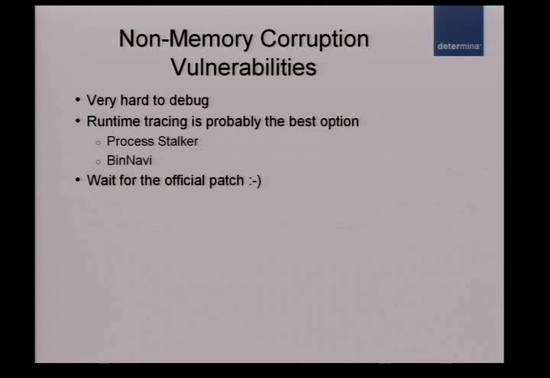Finally, the most fun ones, if you have non-memory corruption vulnerabilities, such as directory traversals or a variety of other issues, you can't really debug them very well with a debugger, because you don't see any crashes, there's no memory corruption, you're not going to get any exceptions. So probably your best bet is to use runtime tracing. I think Process Stalker or BinNavi might be useful for that. But it's still a hard problem. So if you can, I suggest that you wait for the official patch and then you just see what they fixed.